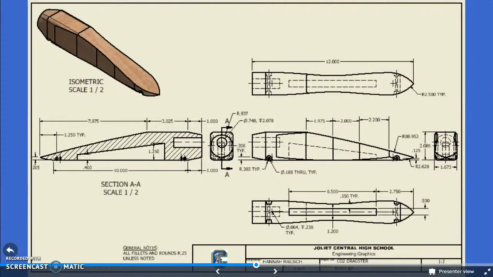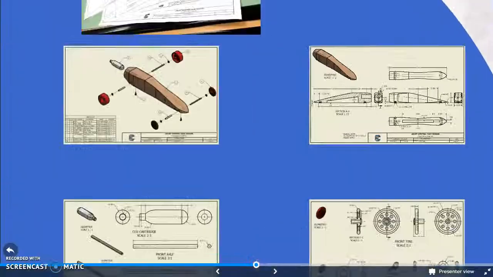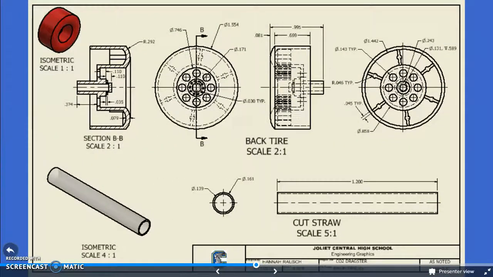This is the body, and as you can see from my custom one, I decided to add a hollowed out section of the car in hopes to reduce weight. Here is the back tire and straw. And as with the earlier sketch, I had to include a section view to get all the details.